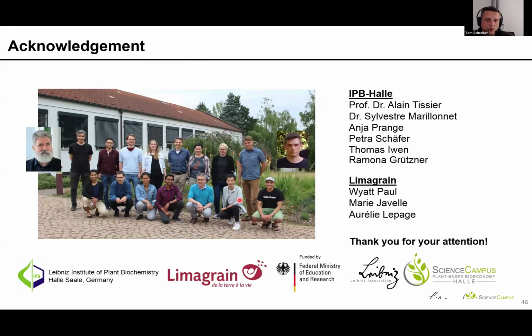So that's the team. Alain and I developed this together and supervised this project together. Sylvestre supported us with some nice reporter lines and all the MoClo work we use here intensively, of course. Anja and Petra were technicians on this project, also Thomas, even as a master's student back then, and the people from Limagrain who did the wheat work.